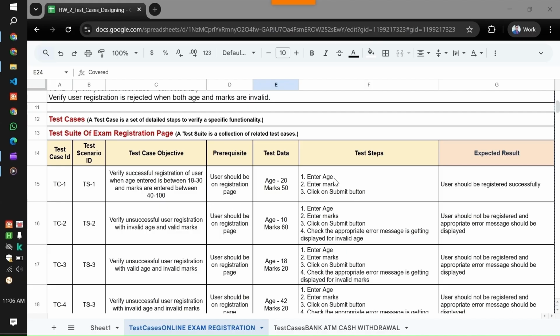So first we will enter age, then we will enter marks, and then we will click on the submit button. Once we click on the submit button, the expected result we will write here in this column: that the user should be registered successfully.